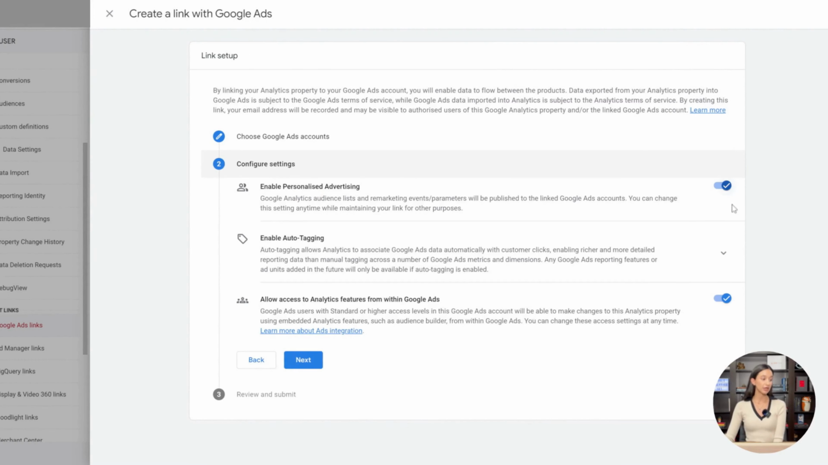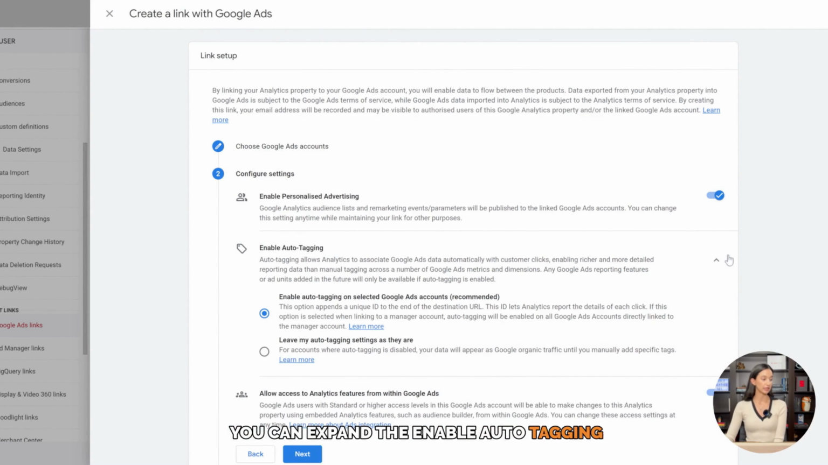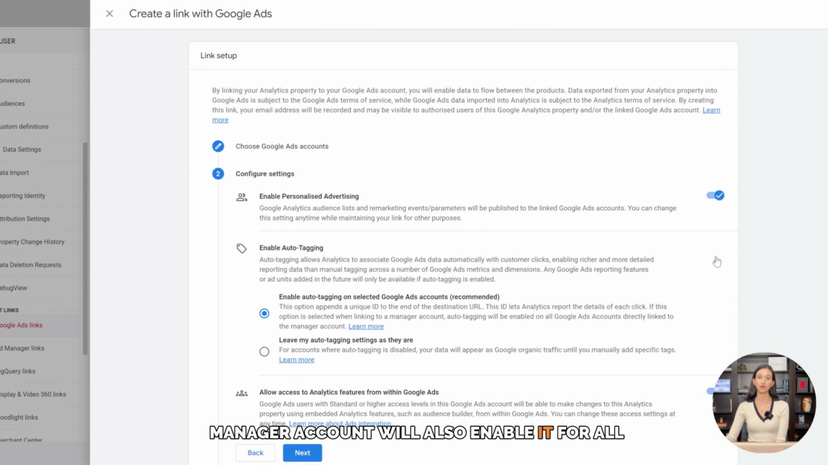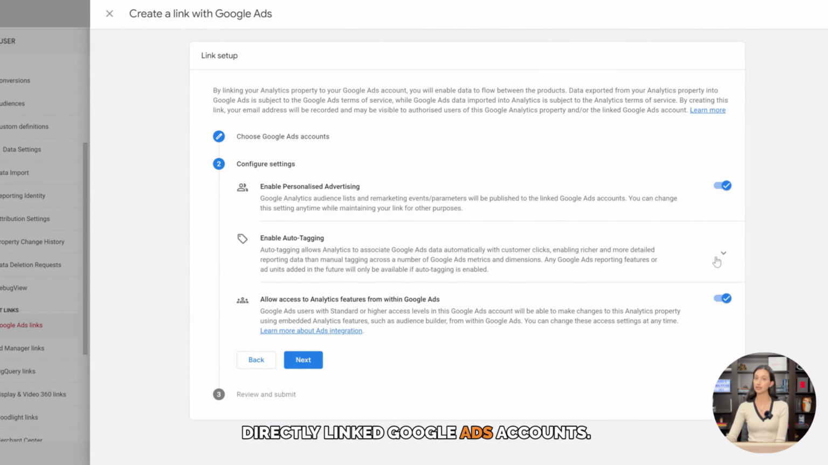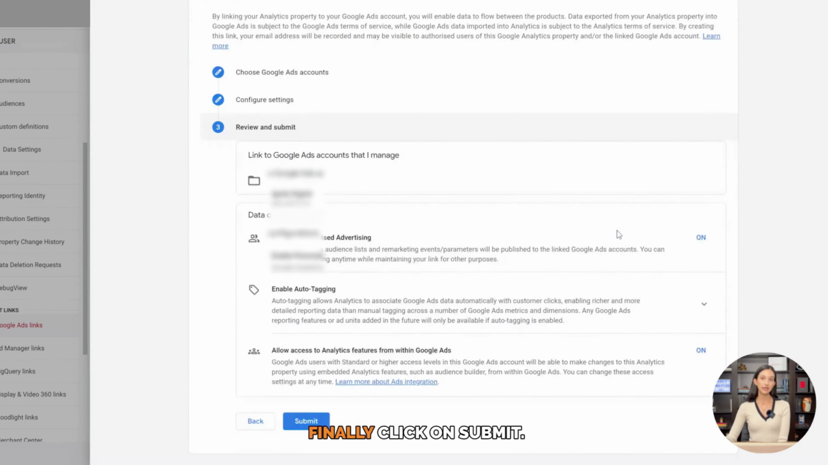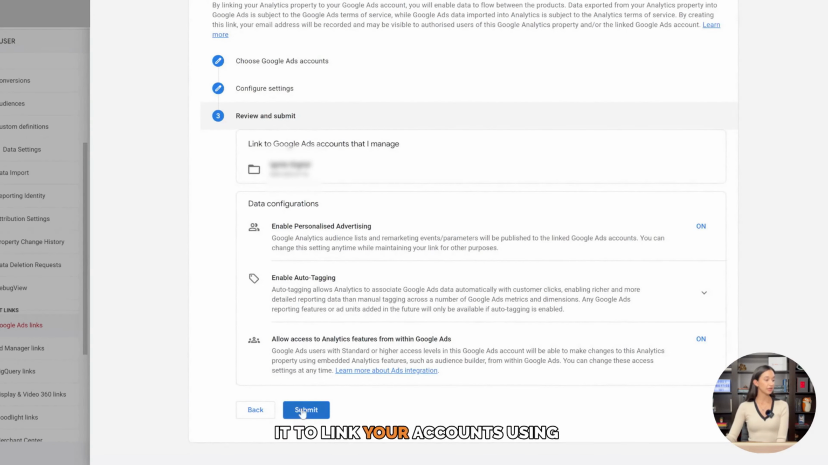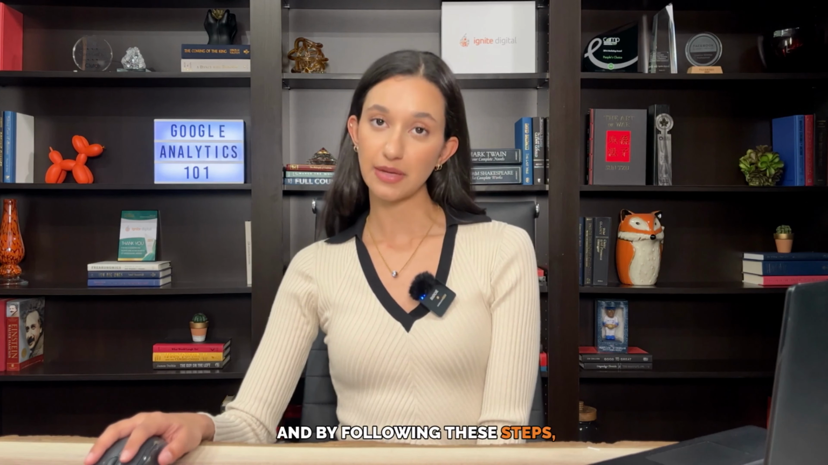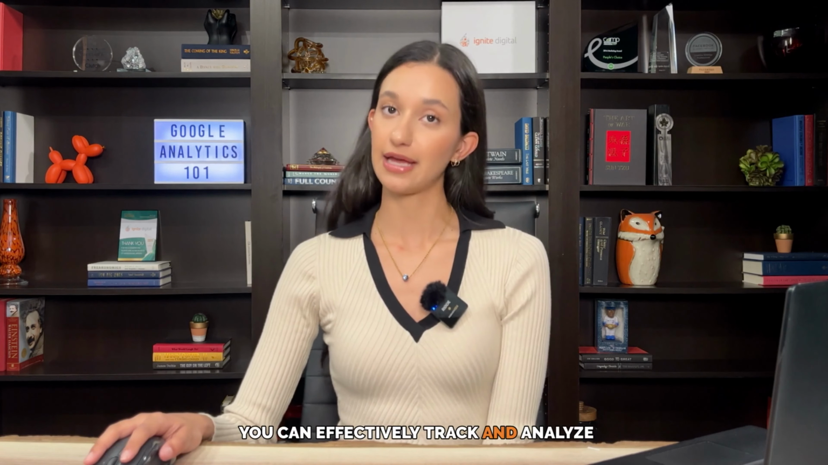If you desire, you can expand the Enable Auto Tagging option to adjust your auto tagging settings. Please note that enabling auto tagging for a manager account will also enable it for all directly linked Google Ads accounts. Now click on Next and review your settings. Finally, click on Submit to link your accounts using the current settings. And by following these steps, you can effectively track and analyze your ad campaign's performance.